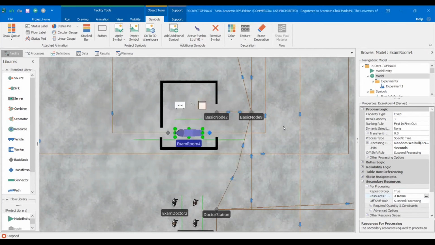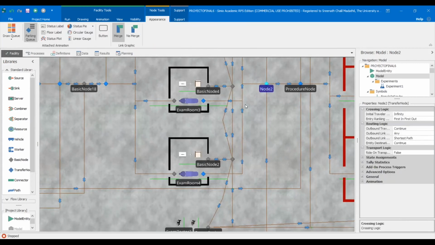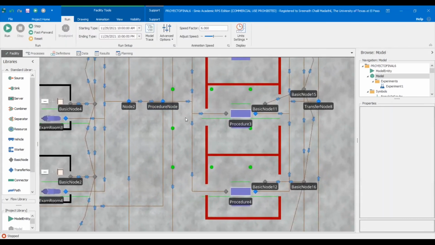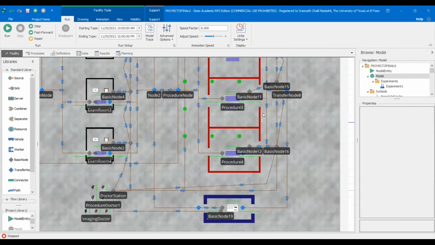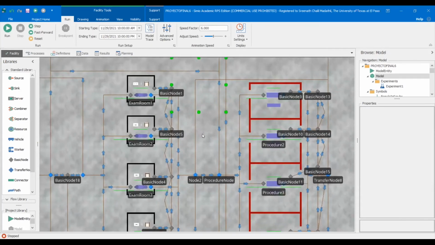Because again, these patients can't be left alone. They need someone to follow them to the next node. And then here in this node, nurse 3 will pick the patient up and will take them to the procedure. So that's how we made that work. Of course, for procedure nodes, there are different doctors with different paths. And same thing with the lab, same thing with the imaging room.